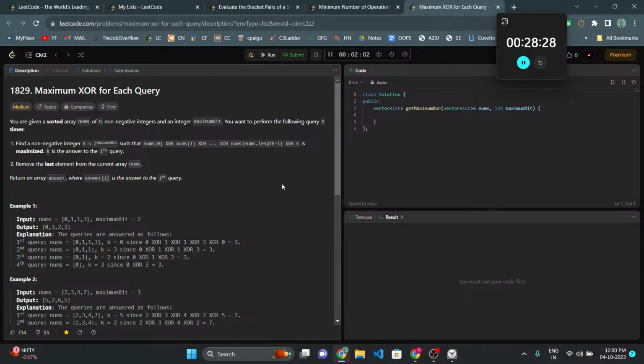Let's take the example first. 0, so binary is 0 0 0 0, 8 4 2 1. 1 is 0 0 0 1, 1 is again 0 0 0 1, and 3 is 0 0 1 1. Now maximum bit is 2. So I can choose from 0 till 4, or less than 4. Yeah, I can choose 3, 2, 1, or 0.